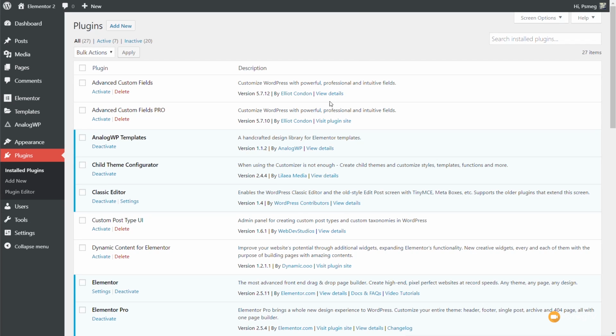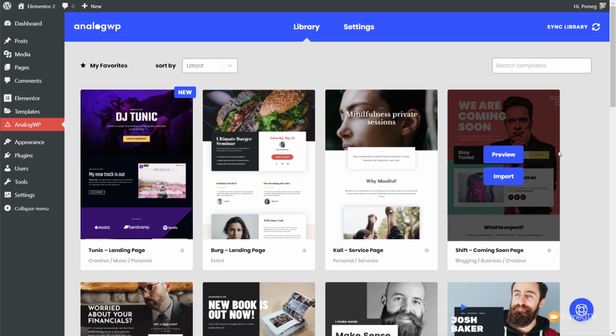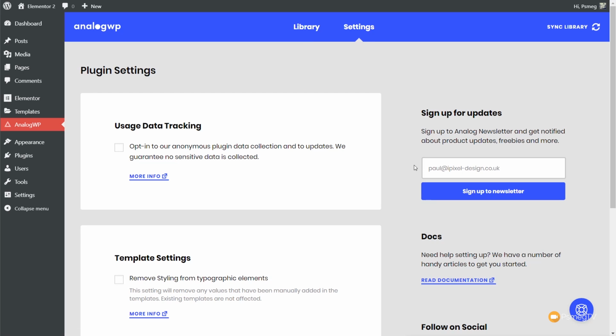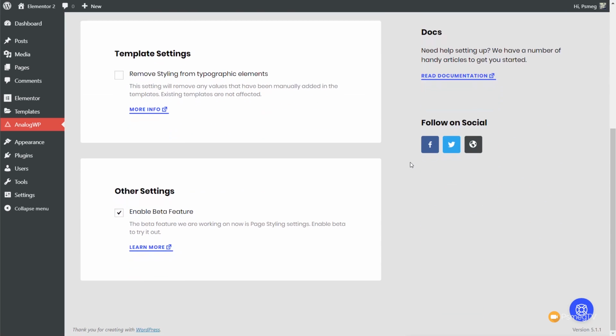Okay, so what we're going to do is let's just jump over into our page inside WordPress itself. I've gone ahead and installed AnalogWP. You can see that adds in a new section now, AnalogWP. And if we click and go into there, this is going to show us all of the different free templates we can start to grab and use if we want to. However, we're not interested in that right now. We're interested in the settings panel. I'm going to jump over to there and we've got a couple of things we can do. Most important thing we want is this, where it says other settings and the checkbox for enable beta feature. Hit that and you are done. All you need to do is hit that and we're good to go.